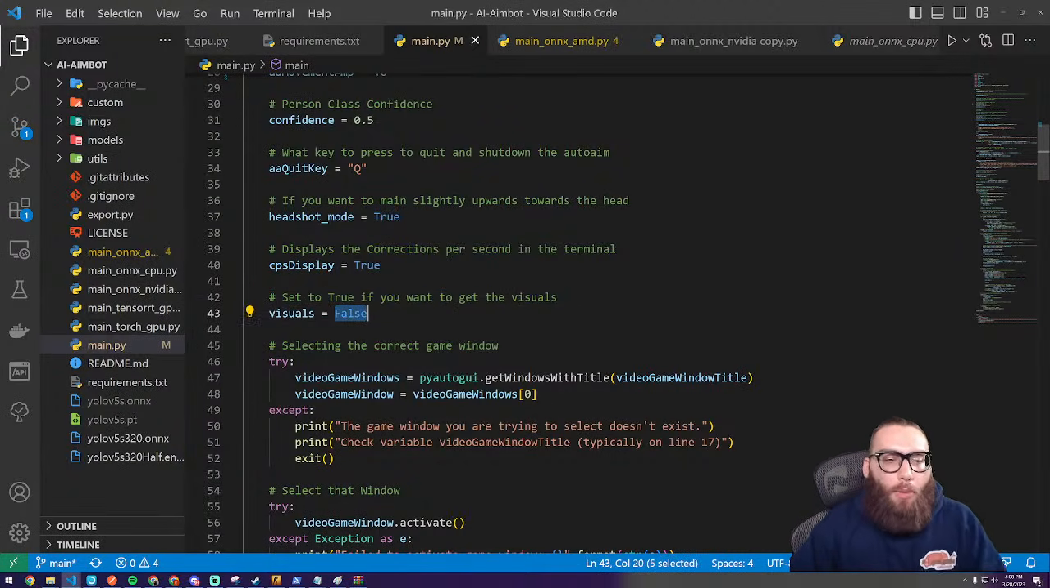Visuals, if you want to see what the bot sees. So let's go ahead and turn this on so we can show it off.